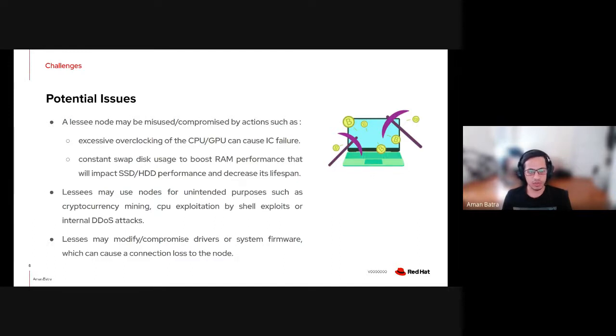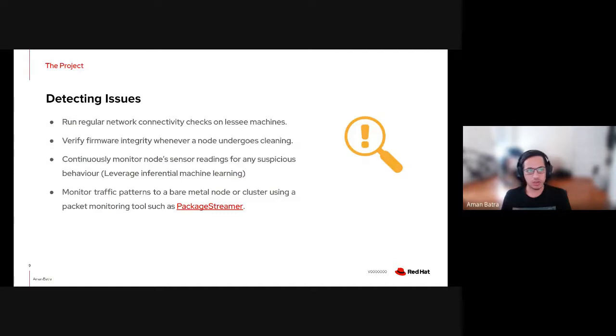So this is another possibility. Besides that, there's a chance that a lessee, intentionally or unintentionally, modifies system firmware. For example, if they play with BIOS settings, their actions may cause a node connection failure or a node failure beyond recovery. So we need to keep a check on these things.